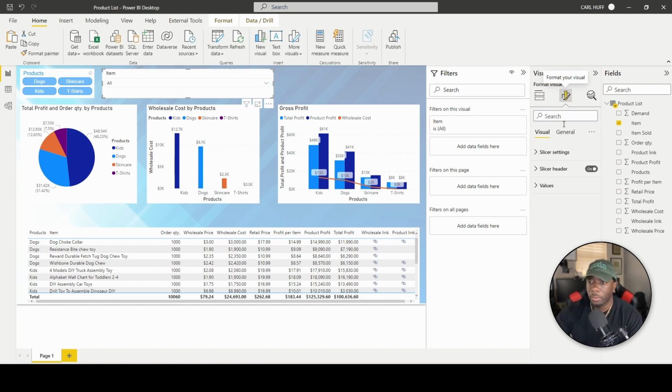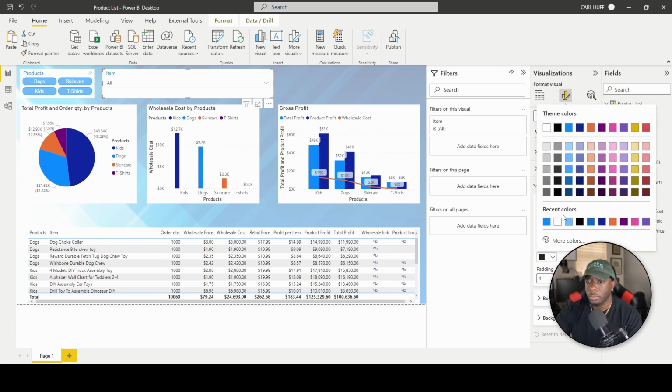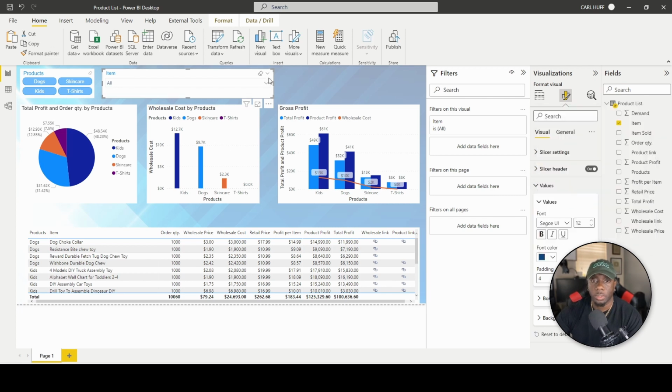So we can come over here to visuals. We can do a slicer header. Item is fine. We can come up here to change this color. Then we can go to values, do the same thing for values. We can say font color is blue. And we can just pick this blue here.